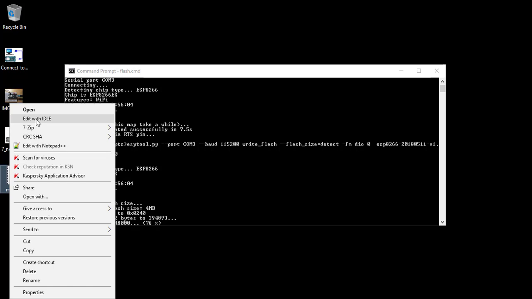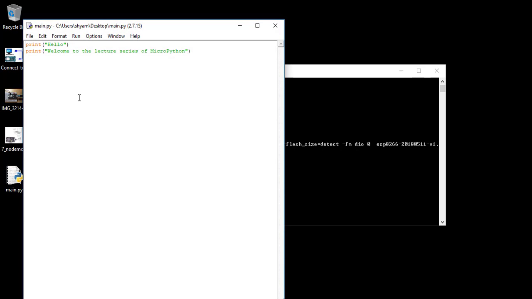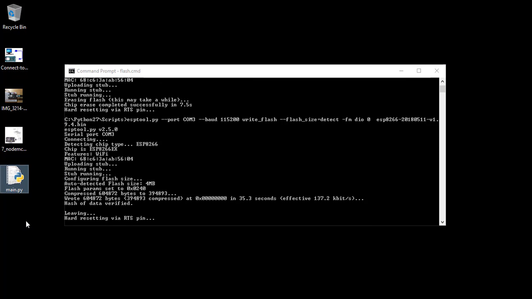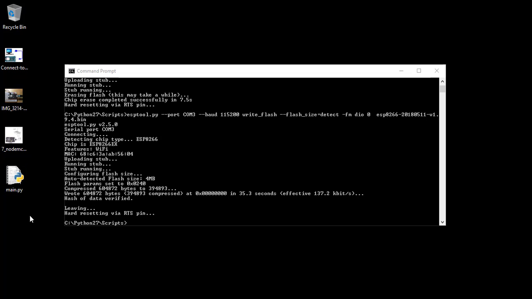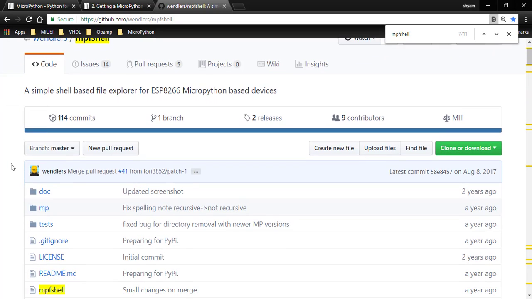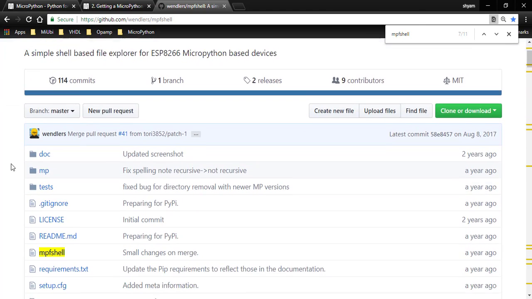Now I have some script main.py on my desktop. This particular main.py script, I want to push it over to the NodeMCU board. Now how shall I do that? In order to push this main.py script onto our NodeMCU board, we need to use a tool called MPF shell. In order to install or download MPF shell, go to the GitHub page of MPF shell. You can see how to use MPF shell there.